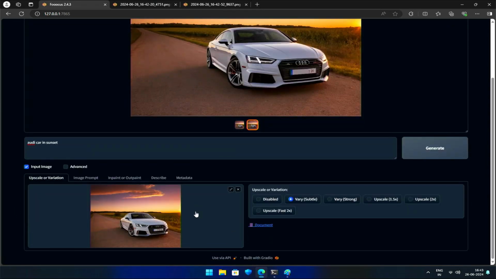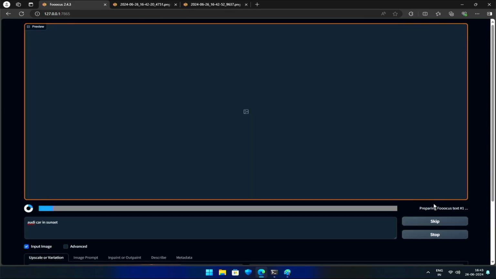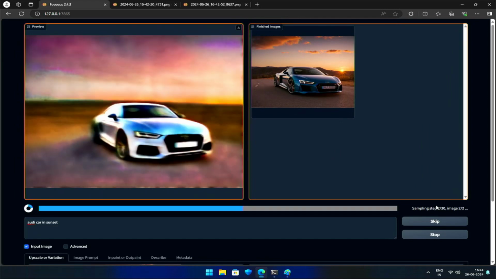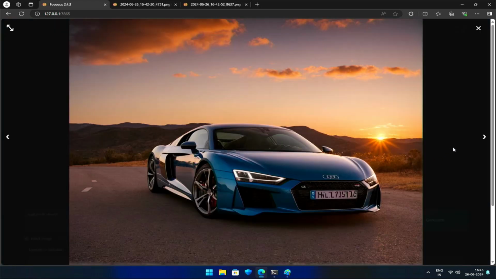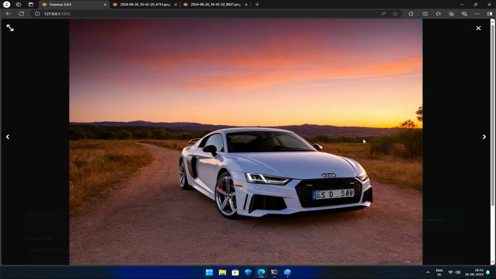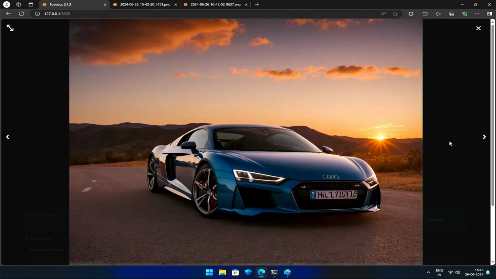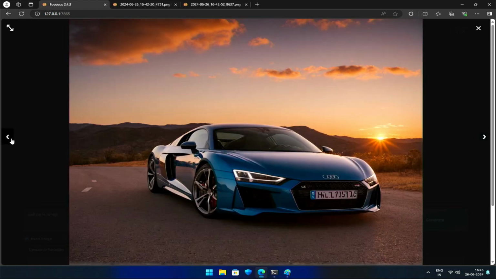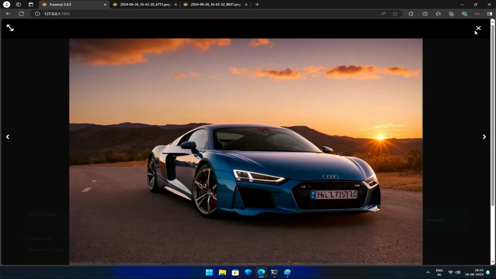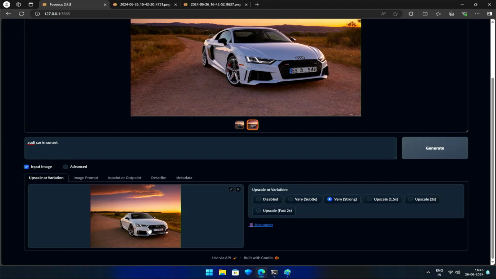If I switch to the Very Strong option, the resulting image is dramatically altered. The perspective, lighting, wheels, and even the car's shape are all distinct from the original. Yet the image still retains the white color of the car, the sunset backdrop, and the texture of the road and surroundings. This effect is even more pronounced when generating human characters, where the strong variation option can produce strikingly different results while still maintaining key elements.